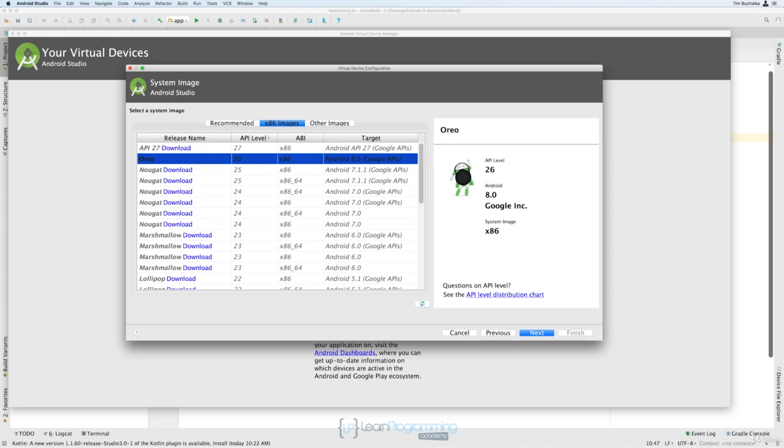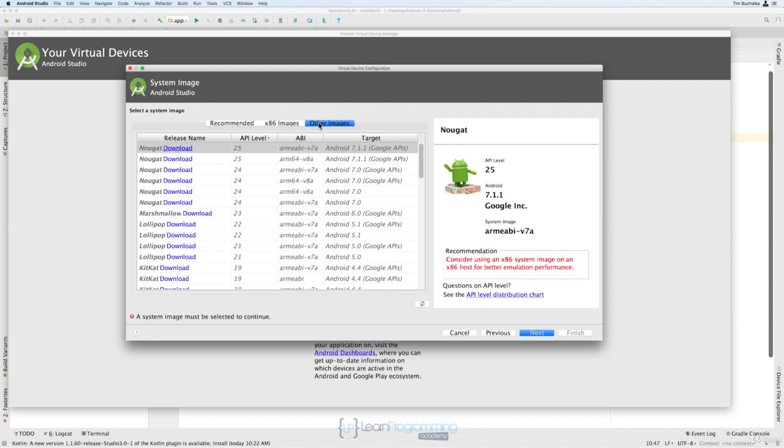Now, if you're on Windows or a Mac without Haxm, the x86 emulators won't run. They'll refuse to start because Haxm isn't available. So in that case, you should use the other images to use an ARM image. Now, all modern Macs can run Haxm, although you may need to install the latest updates on your Mac. So if you didn't manage to install Haxm, sort that out before continuing now.